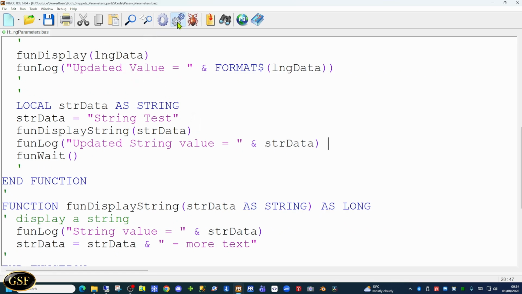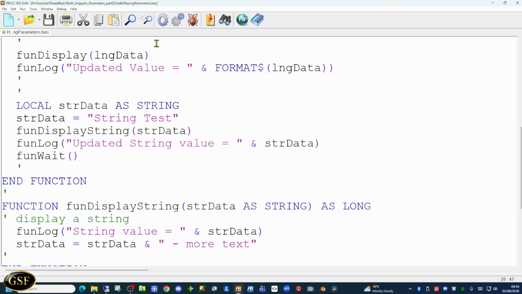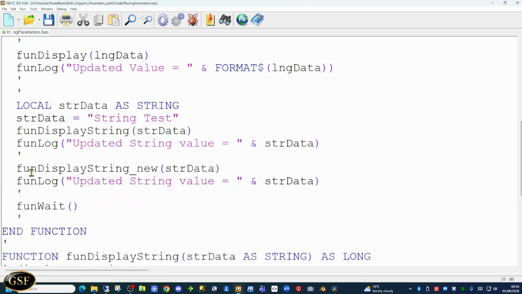So if we run the application now, there is our string value in the function string test, and there is our updated value string test, and more text added to the end. So we can quite easily see, both for numbers and for text, that we can pass variables as parameters. We're going to call another function now.